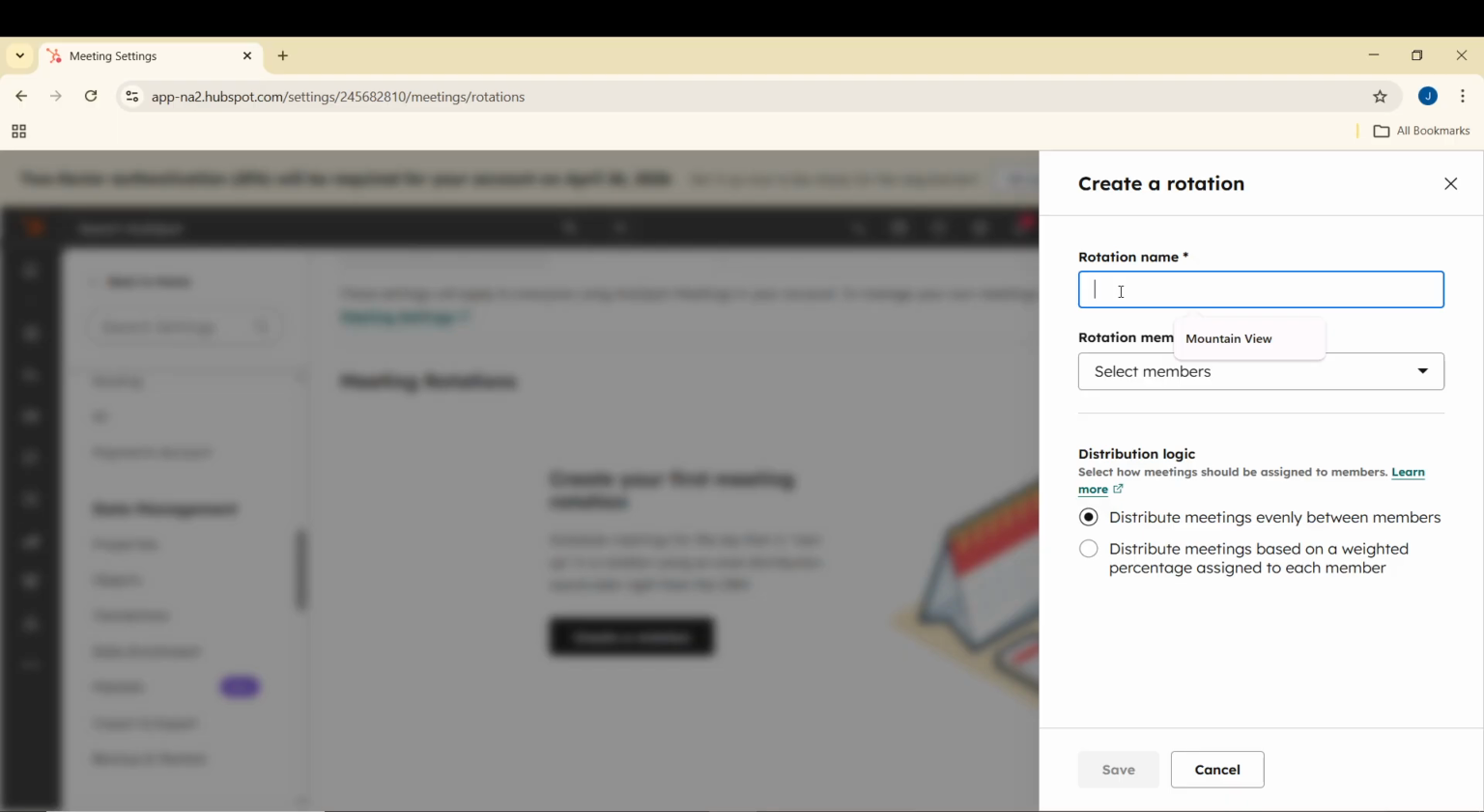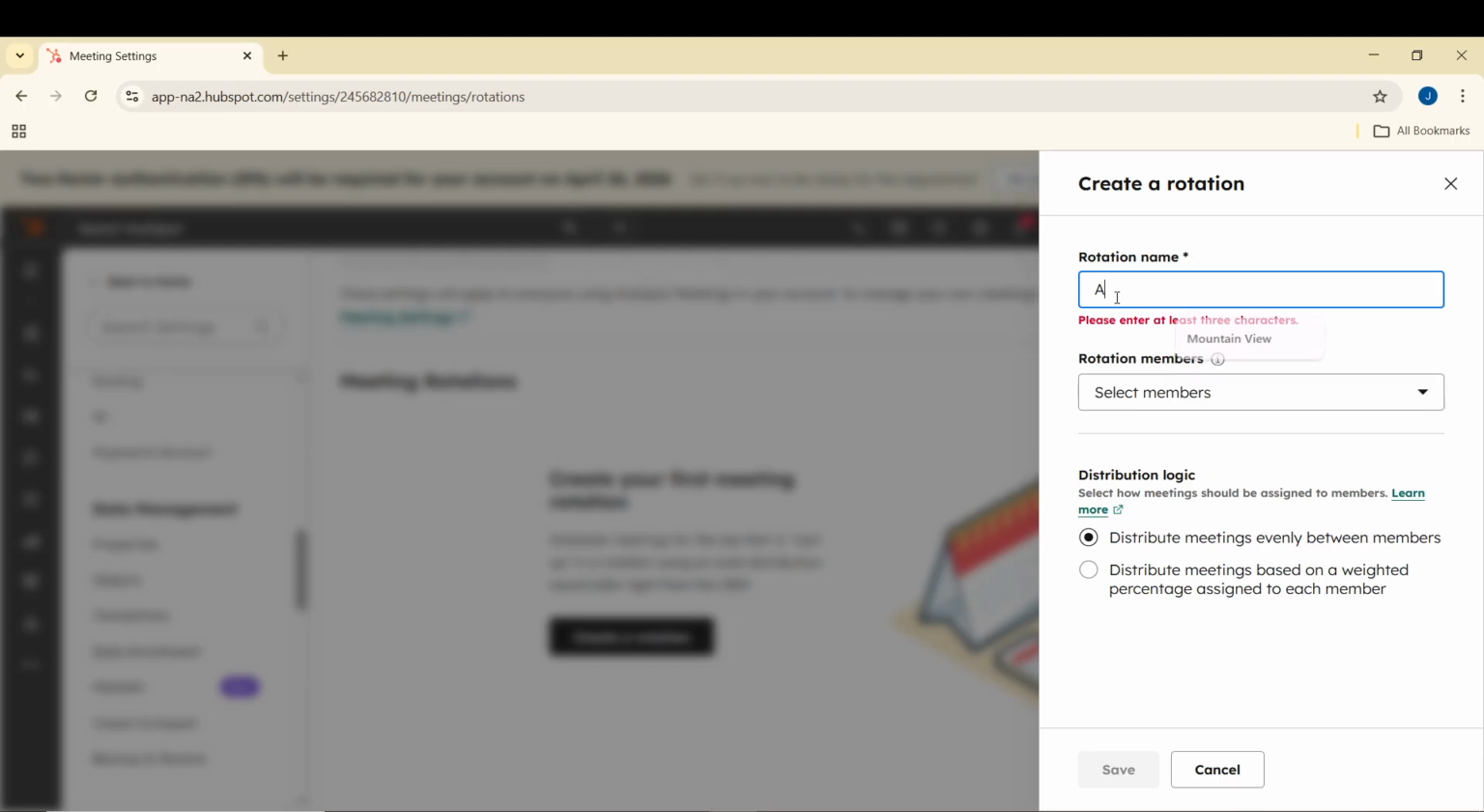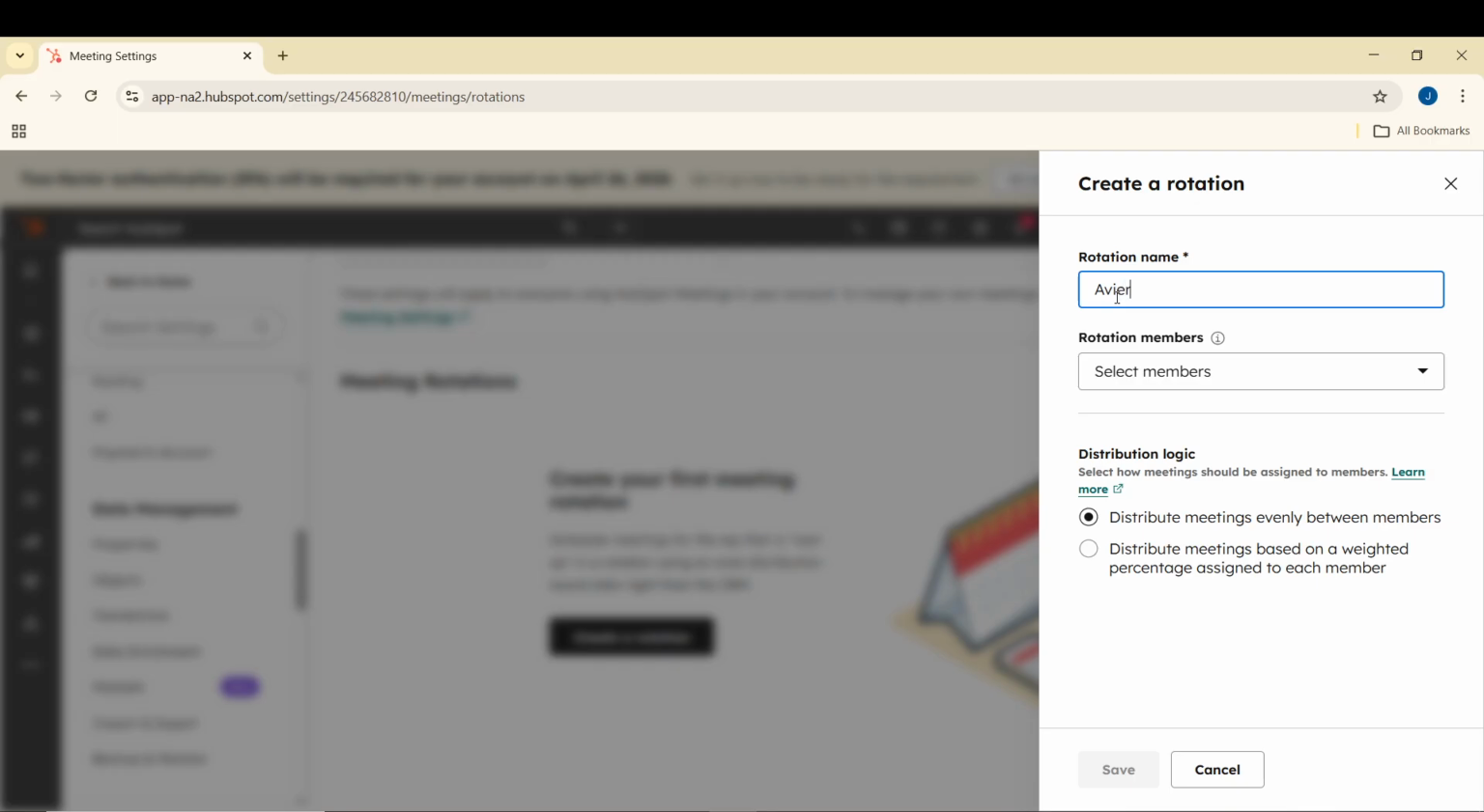As you create the rotation, select your users. Choose the team members who should be included in the rotation. Make sure you only include people who are available to take these meetings and who have their scheduling set up properly, since a rotation works best when each user can actually accept bookings.